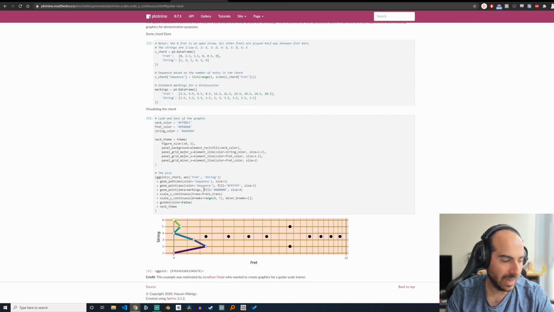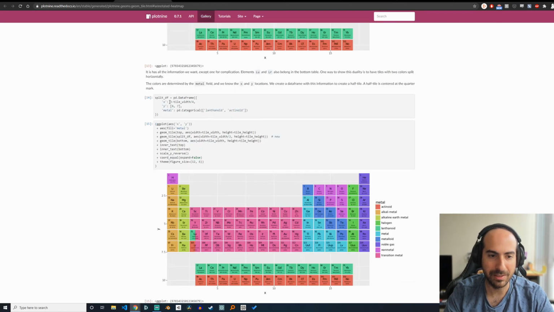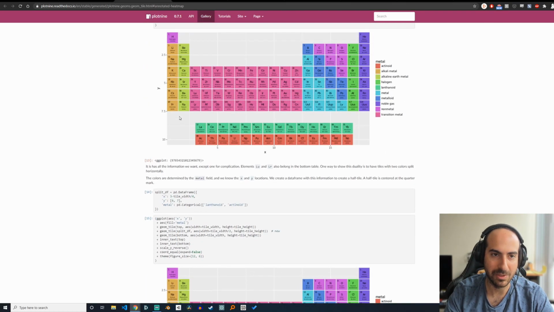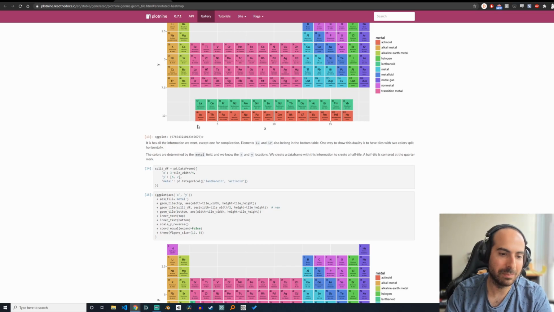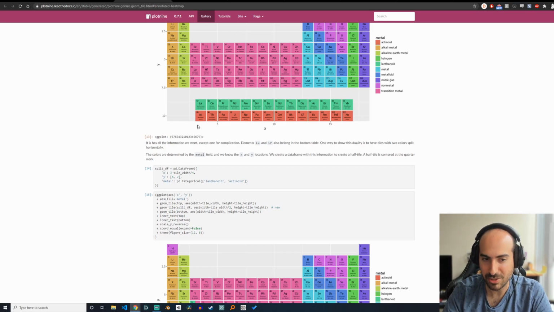So yeah, I hope this was helpful. For me, the most instructive example I think was this one, the periodic table. Everything else sort of builds on this idea, but for me, this was, this is insane, straight up. And yeah, I hope this was helpful.